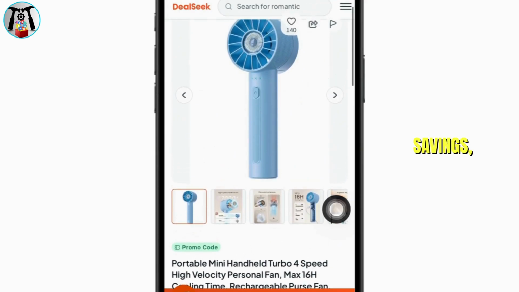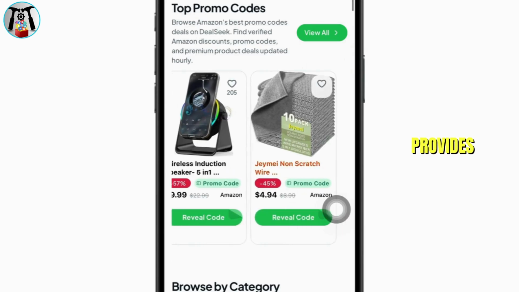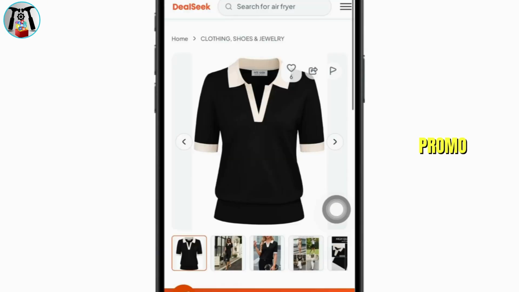For even more savings, consider downloading the DealSeek app. According to the developer, the app provides real-time deal notifications, app-exclusive offers, and alerts for new promo codes and price drops.